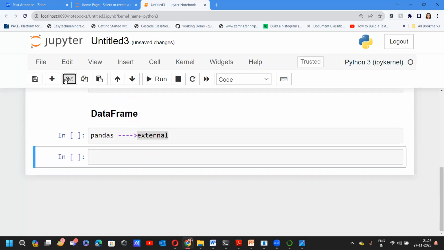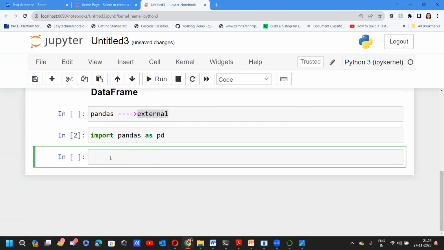Now, once it is installed, what do I need to do? I need to import. Any package you install, after you install, you need to import. So you need to import pandas as pd, right?